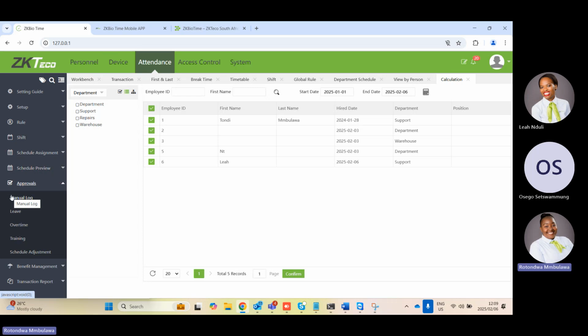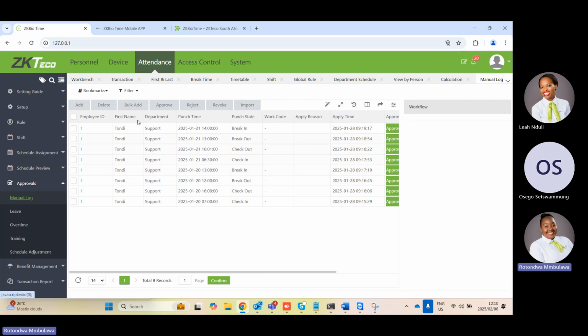device was offline or something happened to the device. Maybe there's no electricity and the device went off. I understand that there can be a backup, but let's say it went off for long periods. Then you would like to log in manually for your employees. If you go to your manual log, you can add manual logs, check in, check out, break in, break out for those employees.